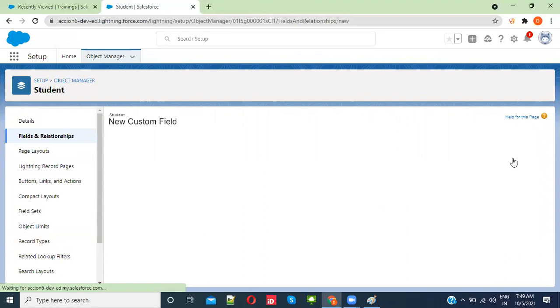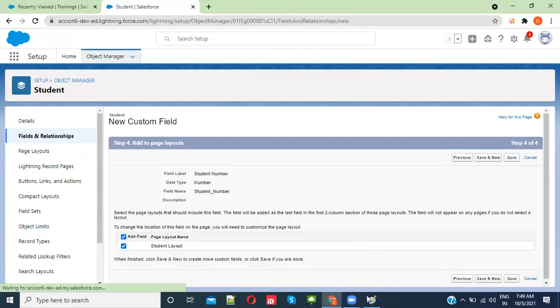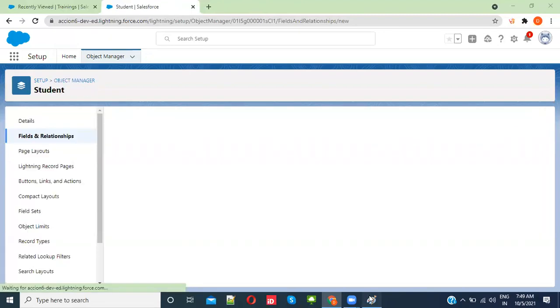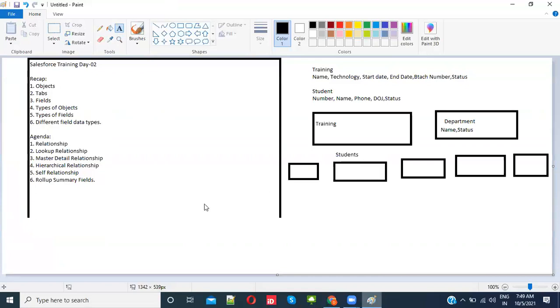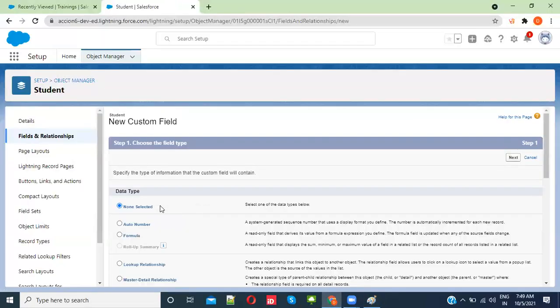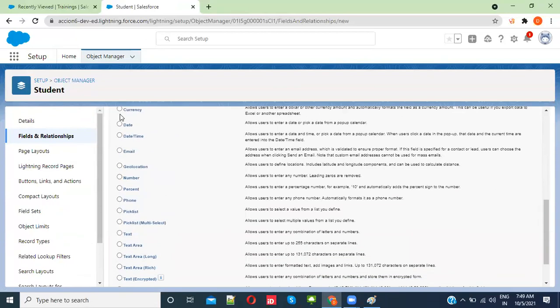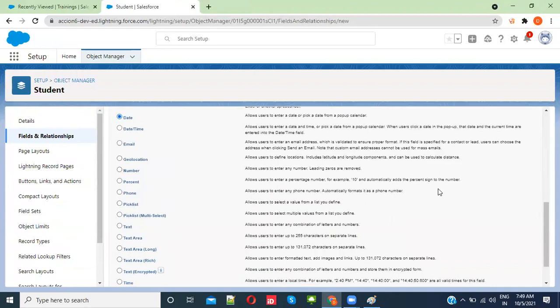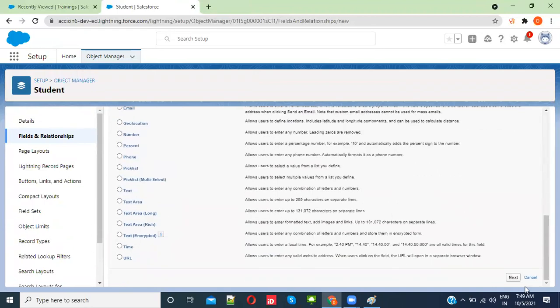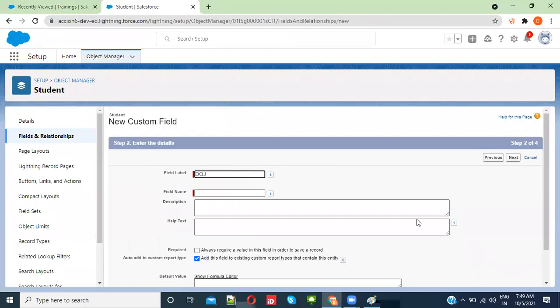Save and new. So now number is there, phone, date of join. Phone number we can ignore. Let's create it later, not now. Date of join.